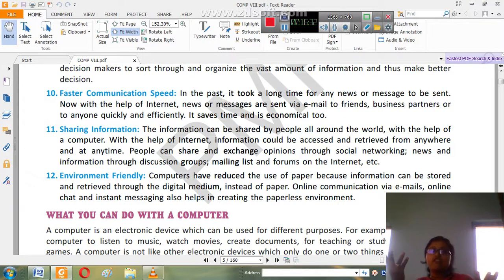And it is very important that the computer is environment friendly, because it is helping us reduce the cutting of trees. We are saving wastage of paper, we are saving paper, right? So we can say that this is creating an environment which is paperless. So this is very important.